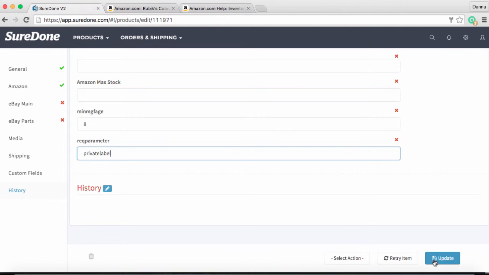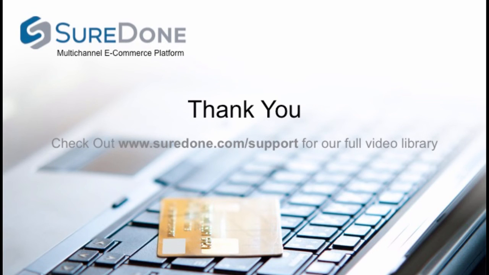And so then you could, of course, update this item and it would then send that to Amazon as a UPC exempted product instead of a UPC listed product. That's actually all the difference that's required.